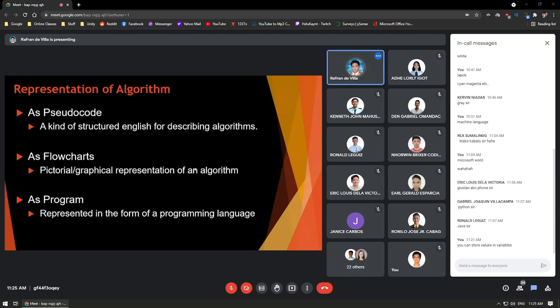So when you want to present an algorithm, there are three ways of presenting it. It's either using pseudocode, which is a kind of structured English used to describe your algorithms. Basically, pseudocode is like an algorithm, but it has certain syntax that is followed, which is closer to the implementation in programming.